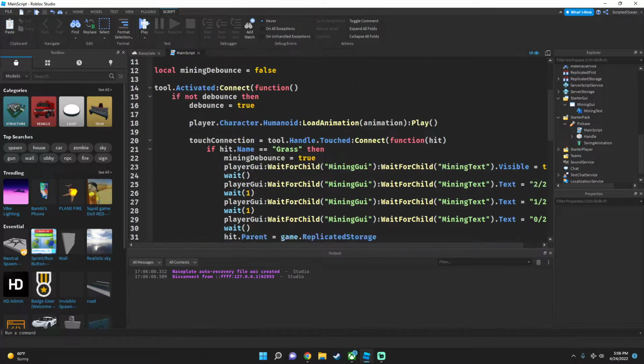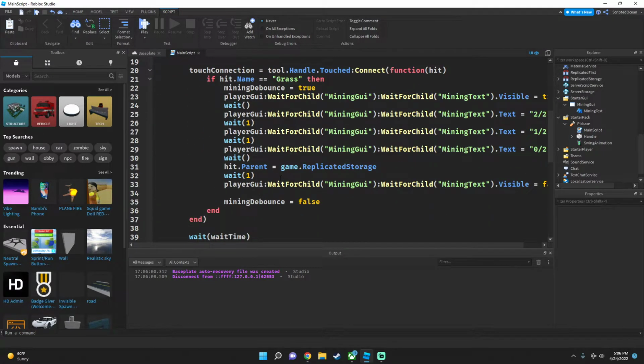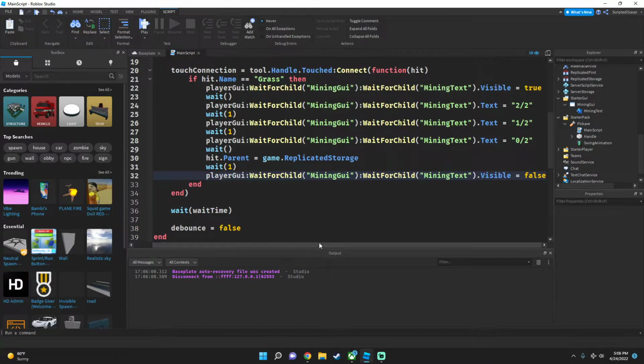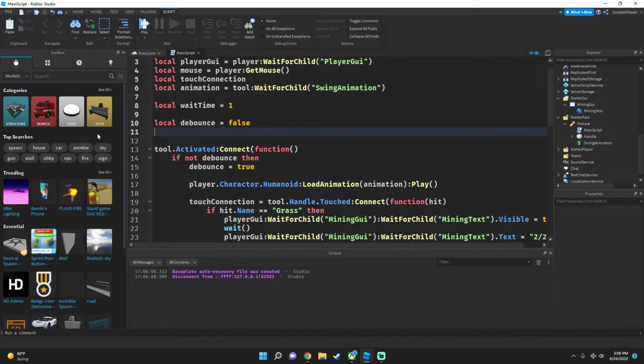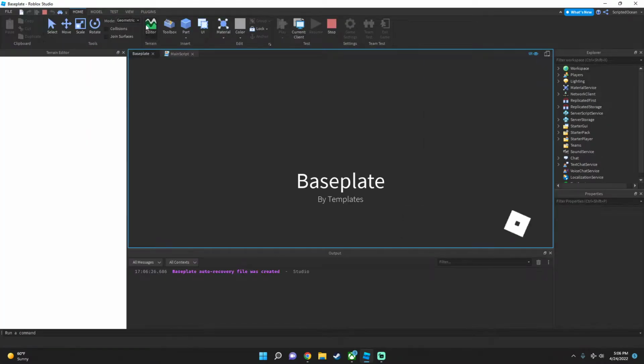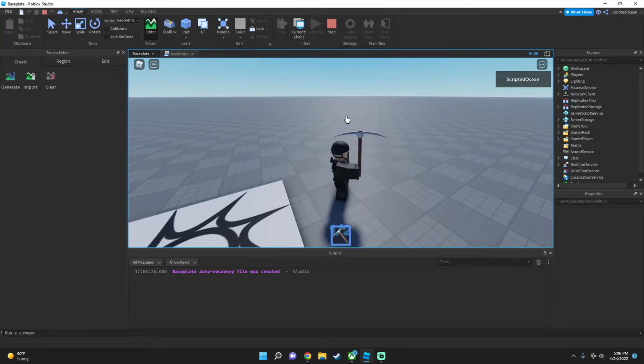How about if I should increase this number, so like 1. I think this is too low. So what the heck, let's not add this. This is so weird. I don't know what I was doing there, but. So mining debounce and, oh my god.